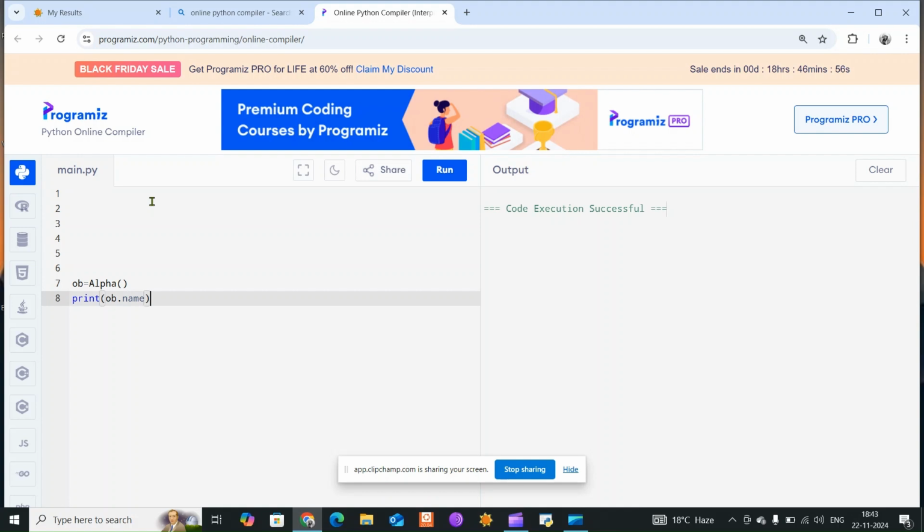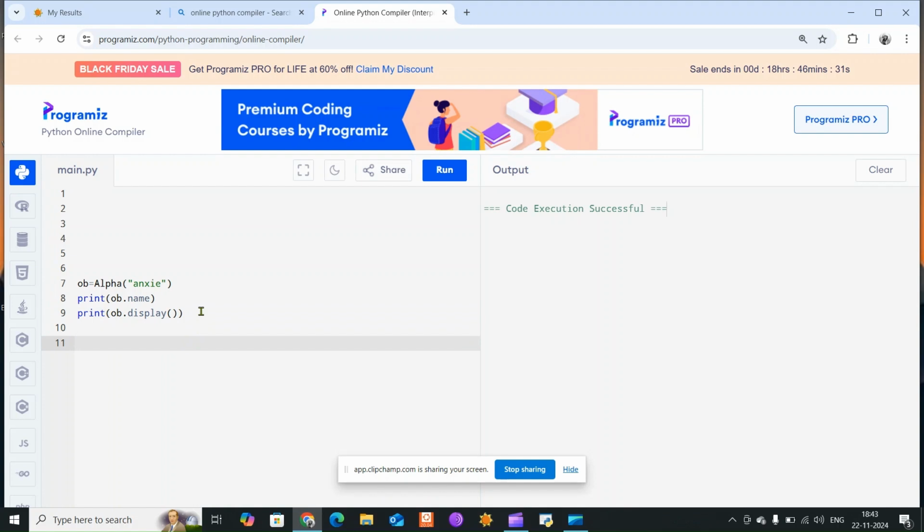name, right? Okay. Then I will say here print display. And let me give here the name as well. I will say here Anxie. Okay. And the output you should get here is something like this. Let me show you what output you should get here. In the output screen, you should get something like one is Anxi, then you should get another Anxi, right? The output should come here, Anxi and Anxi.